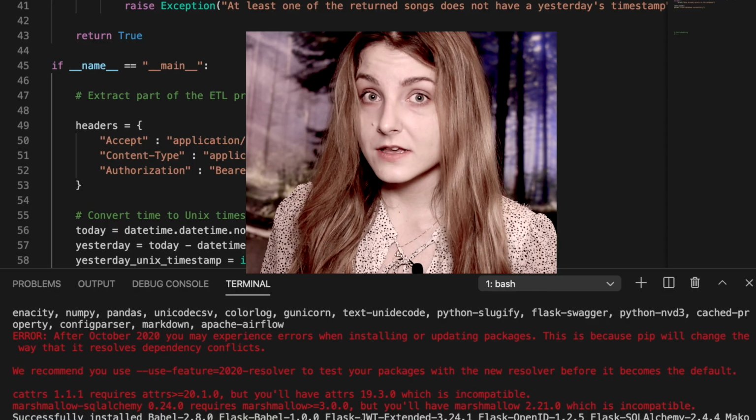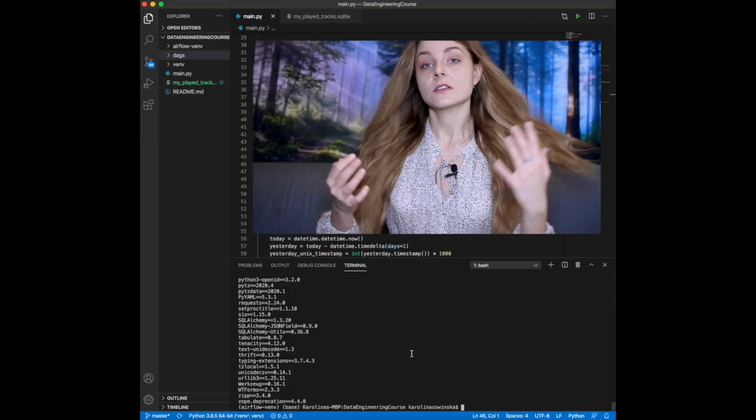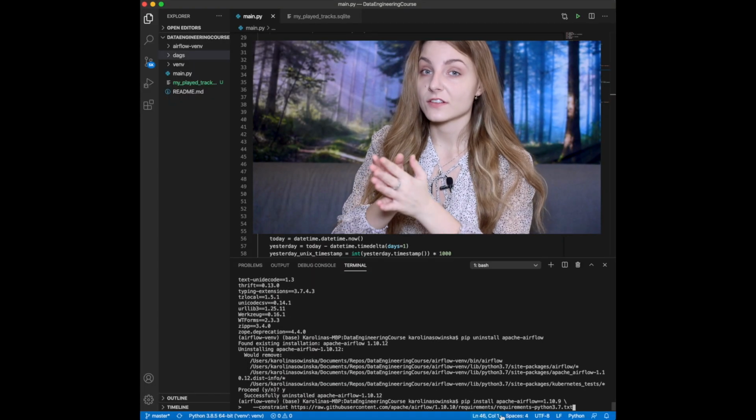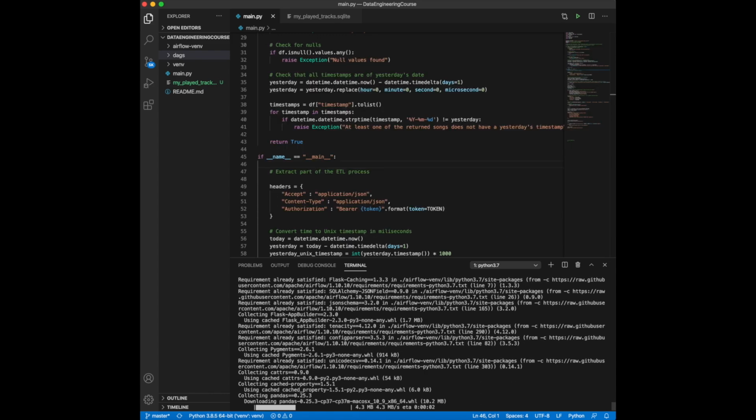Uh-oh, what's this? I don't know what's wrong, but a quick Google search suggests that we need to install Airflow with some constraints. So let's do that. So I am uninstalling Airflow and installing it with the suggested constraints.